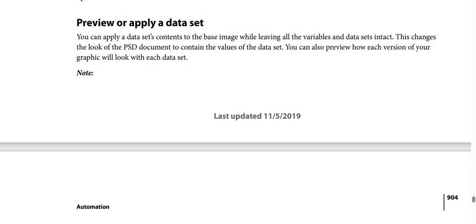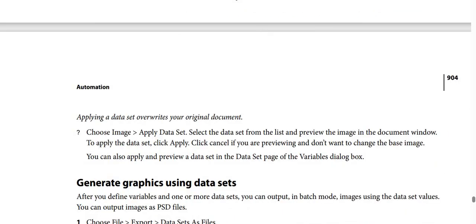What about preview or apply a dataset? How to preview or apply a dataset? By the way, you can apply a dataset's contents to the base image while leaving all the variables and datasets intact. This changes the look of the PSD document to contain the values of the dataset, and you can also preview how each version of your graphic will look with each dataset. Note here again, applying a dataset overwrites your original document.